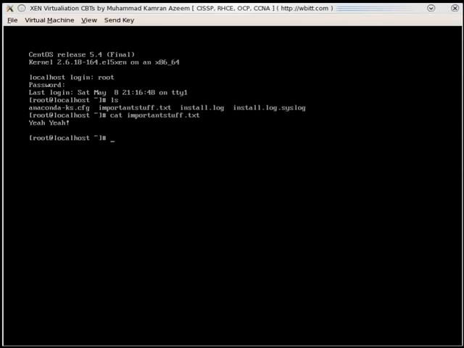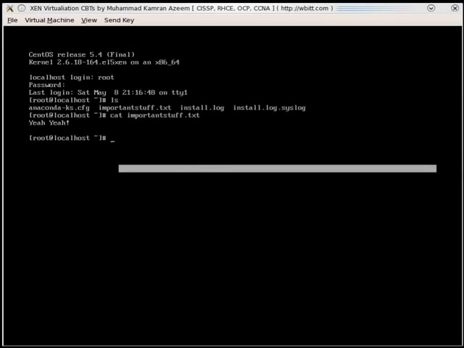Fine. So you get the idea. How can you create a copy of a virtual machine immediately, almost immediately, with the help of LVM? Now let's shut this down.